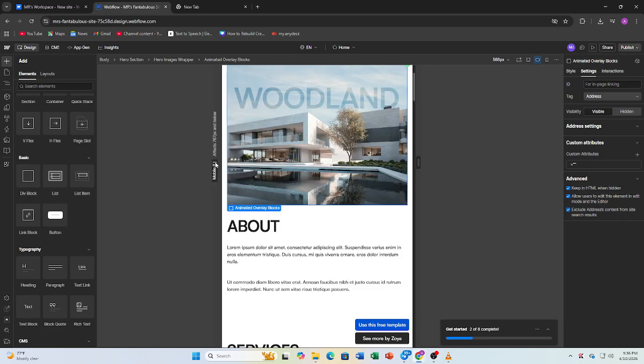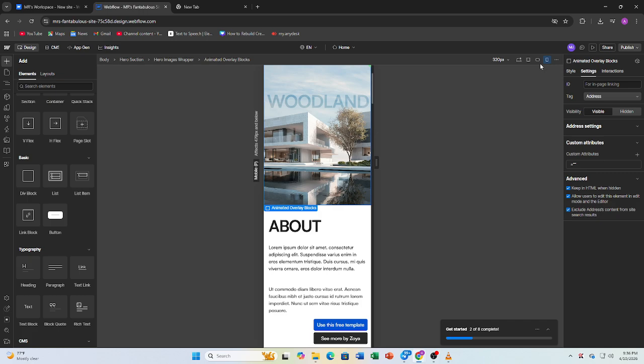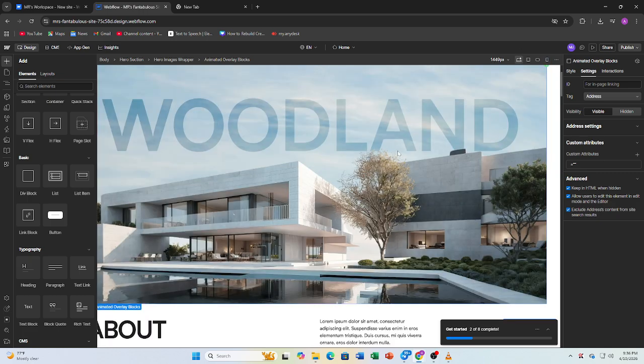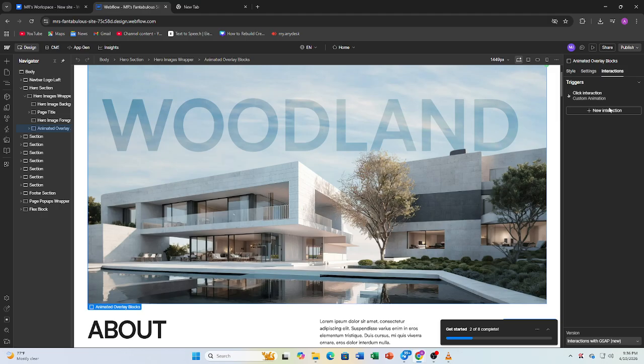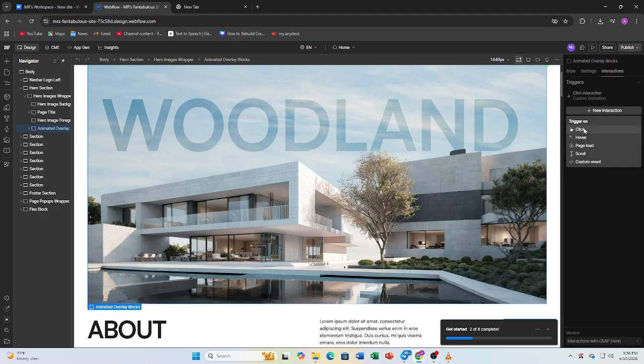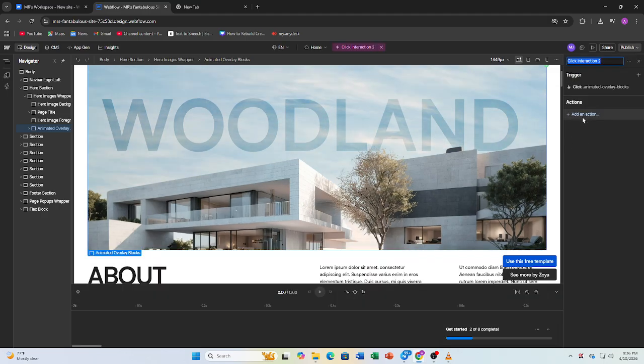You can add animations using the Interactions panel, like hover effects or scroll animations. Keep it simple at first. If you're building a blog or dynamic site, use the CMS. Create collections and add your content there.